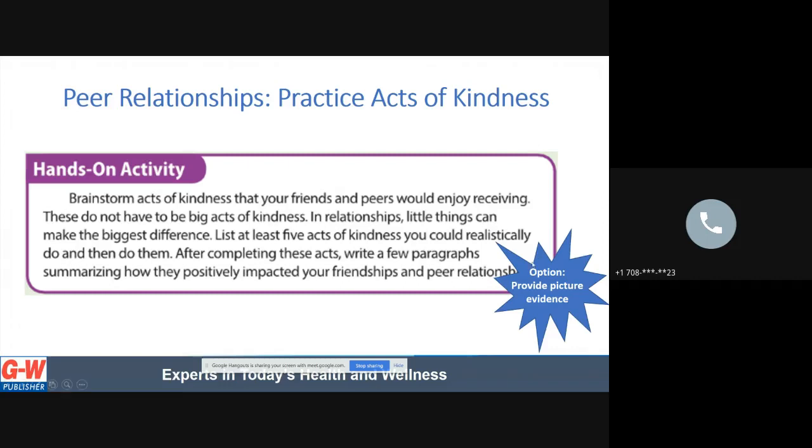Another option is students love to provide picture evidence. My students love to take selfies. So you could have the students document the 5 acts of kindness that they did and then maybe write a few sentences or a blurb about the act of kindness and how it had a positive impact on their friendship.